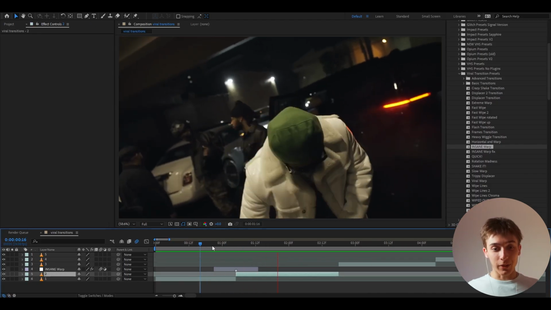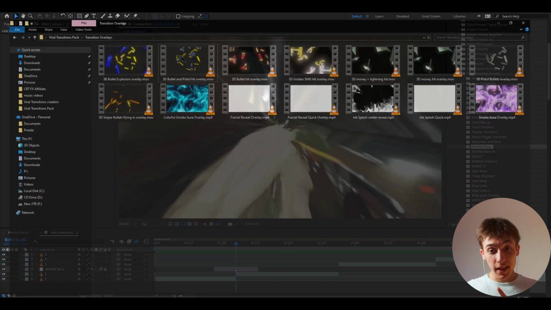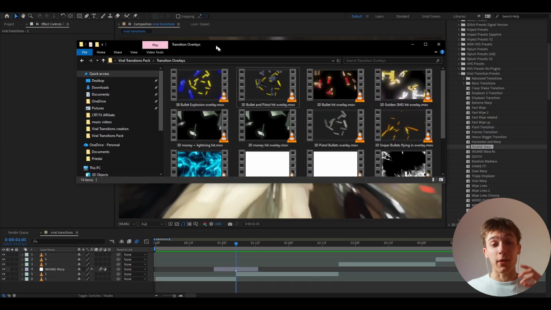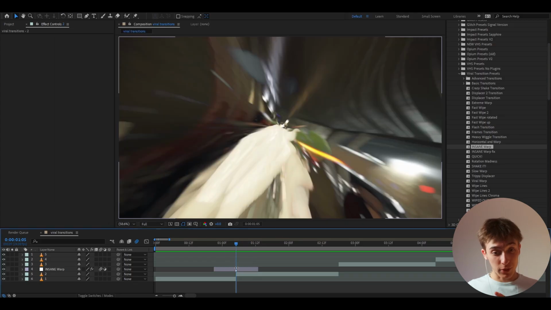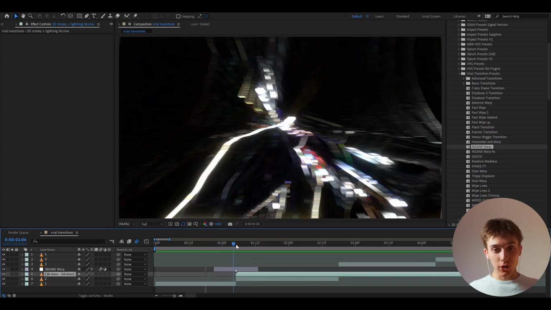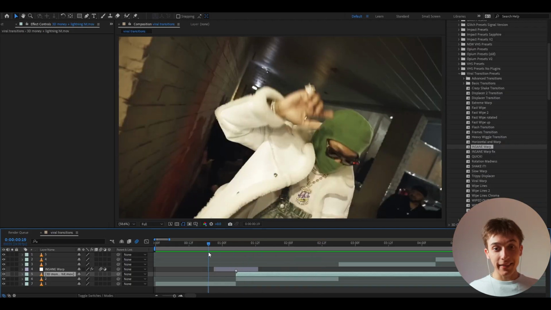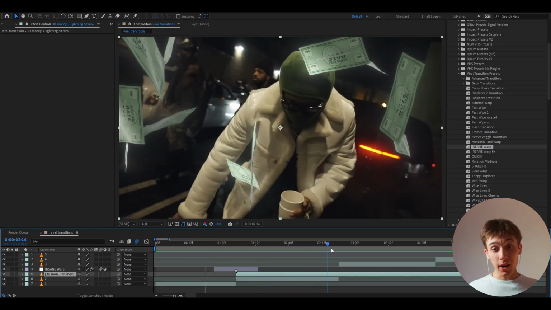That is an absolutely crazy transition, but one thing we can do is combine this preset with viral transition overlays that I have included inside of the pack. So let me just drag and drop the 3D money lightning hit, which is just absolutely crazy. So let me just drag and drop it, put it below the adjustment layer, and here is how the combination looks with the 3D money hit and the Insane Warp.